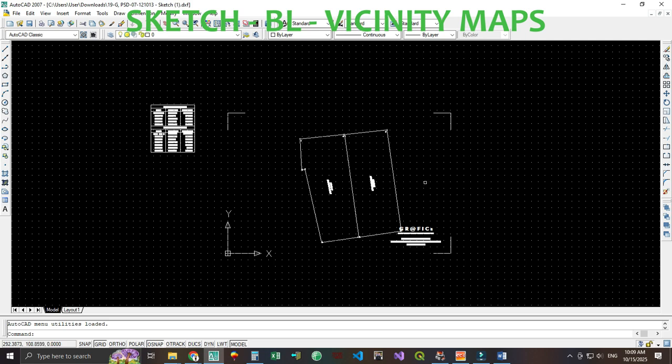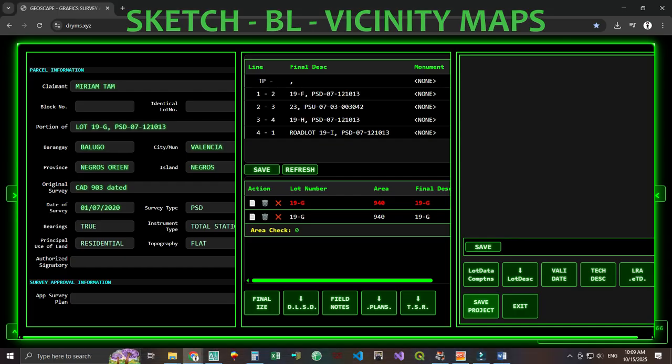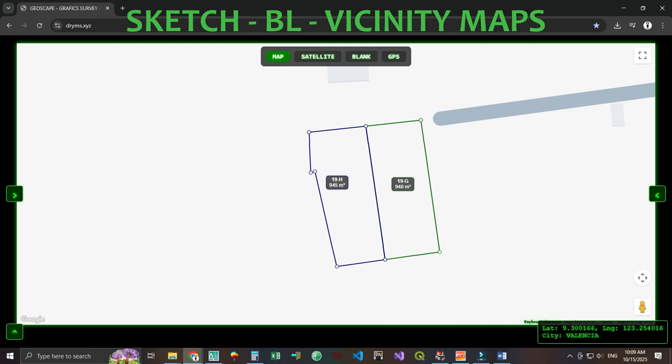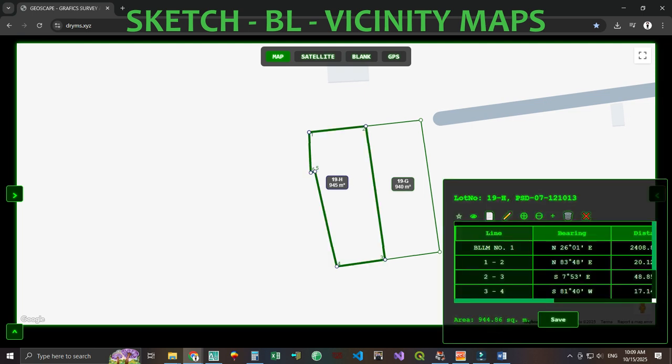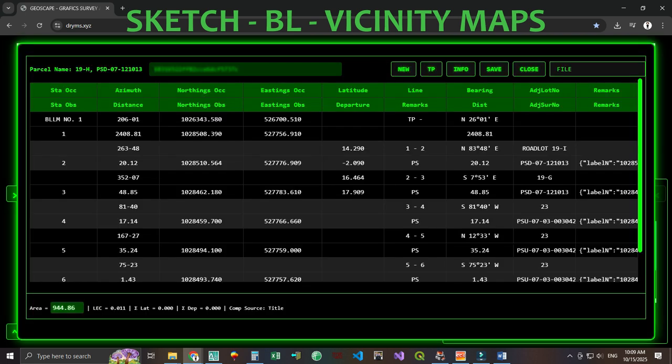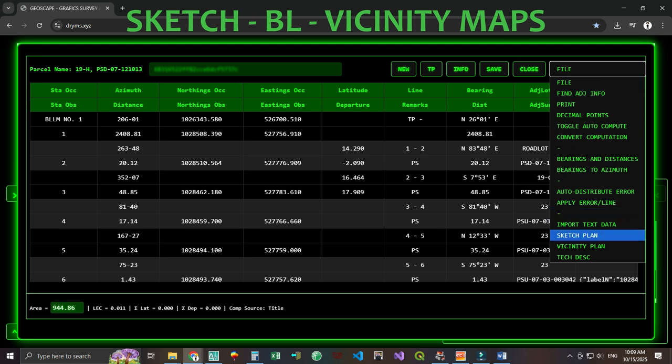So let's move on to vicinity maps and sketch plans. The only difference between the two is that the parcel is moved to the left in the vicinity map to make way for the location map itself. For example, we make a vicinity map for lot 19H. The easiest way is to select its property here, and then go to Lot Data Computation. Go to File, Sketch Plan, or Vicinity Map.